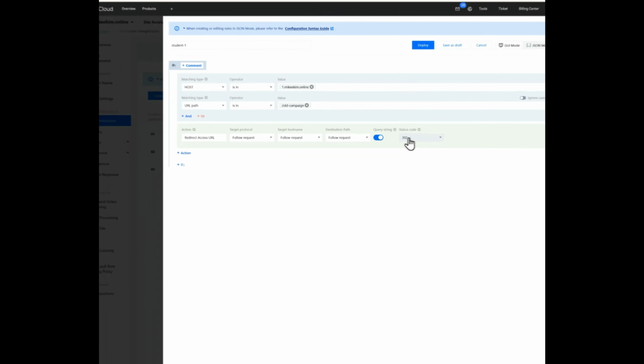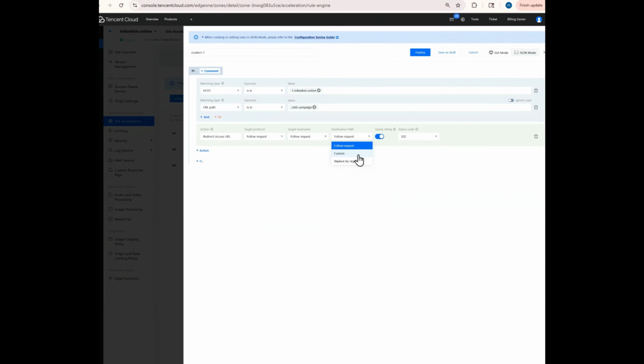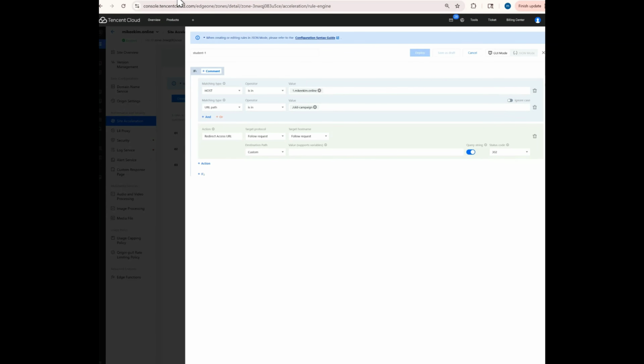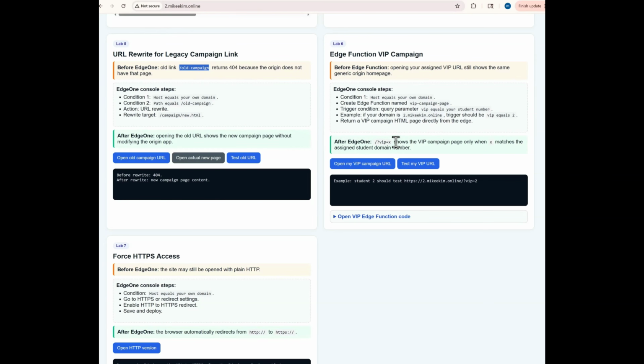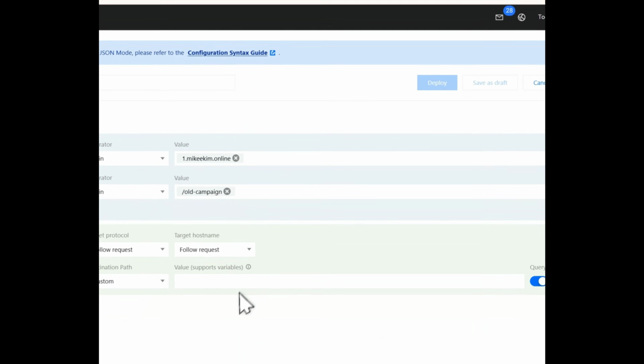Basically, if you're going to debug this, you're going to see status code 302, which is a redirection, and the target host name that you should change. And also, sorry, the target host name should be the same, but the destination path should be changed. And you add the custom, yeah, so over here, I'm going to add this new campaign page to it.